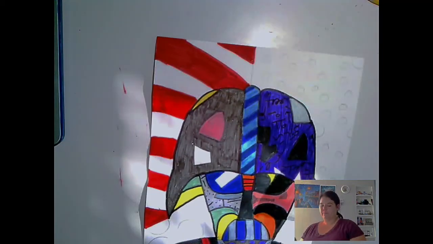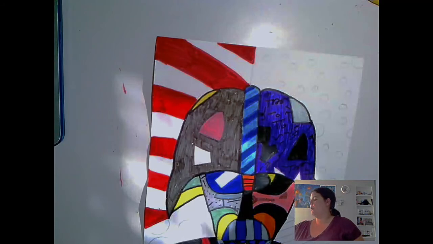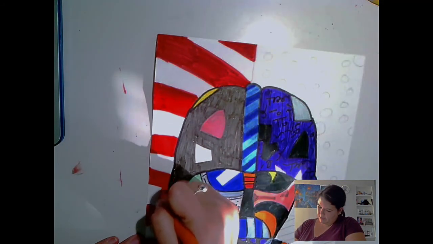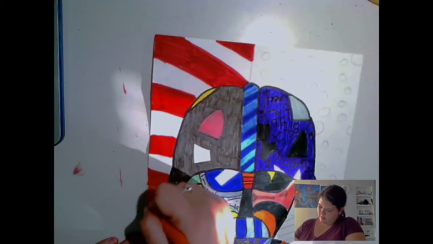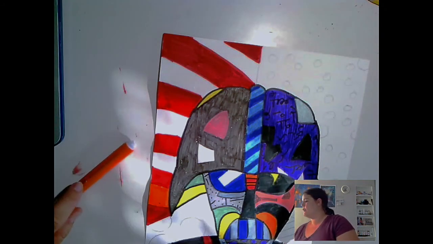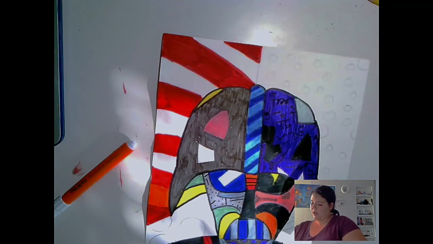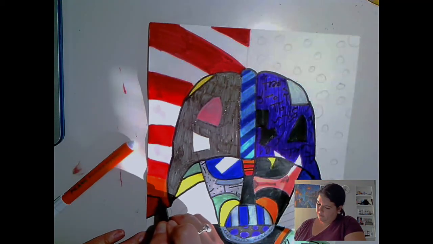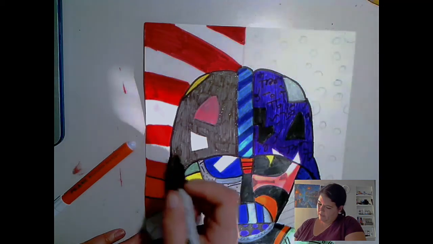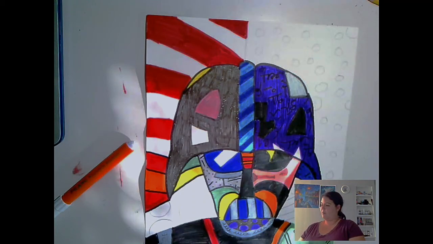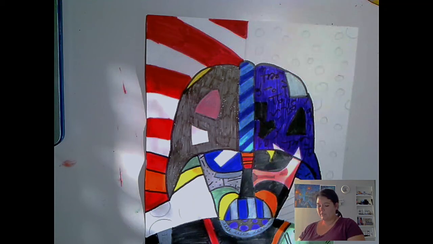So, we're going to say that I'm coming up on being done with these sections. I'm going to take a black marker and I'm going to outline those sections that I've done so that they pop more. And I'll be back with you in a few minutes to show you the final result.